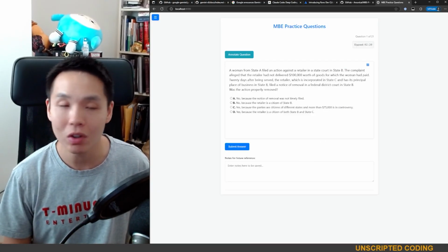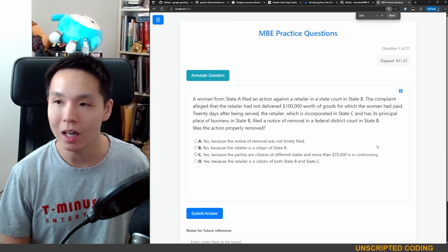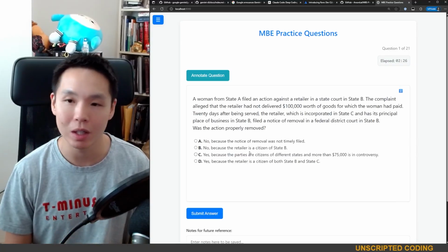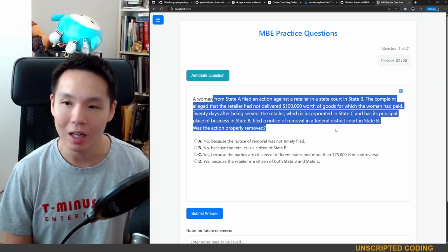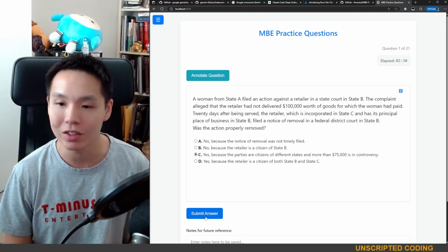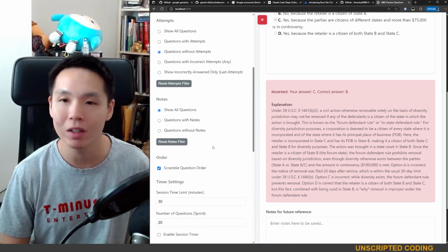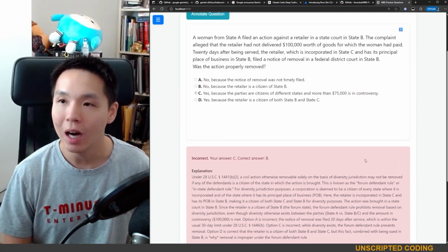How this actually looks is something like this. You don't need to see too much about it, but it is a practice question. So you look at this and maybe you think the answer is C, submit answer, it's wrong, there's a sidebar to do different things.